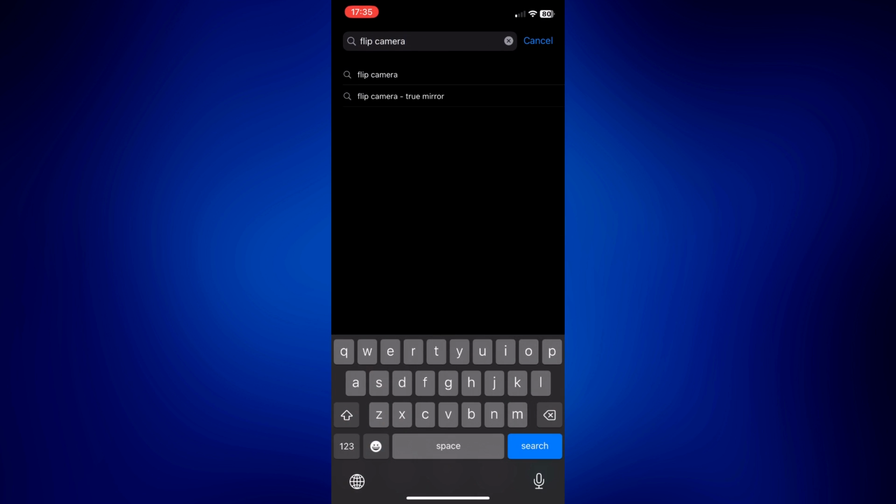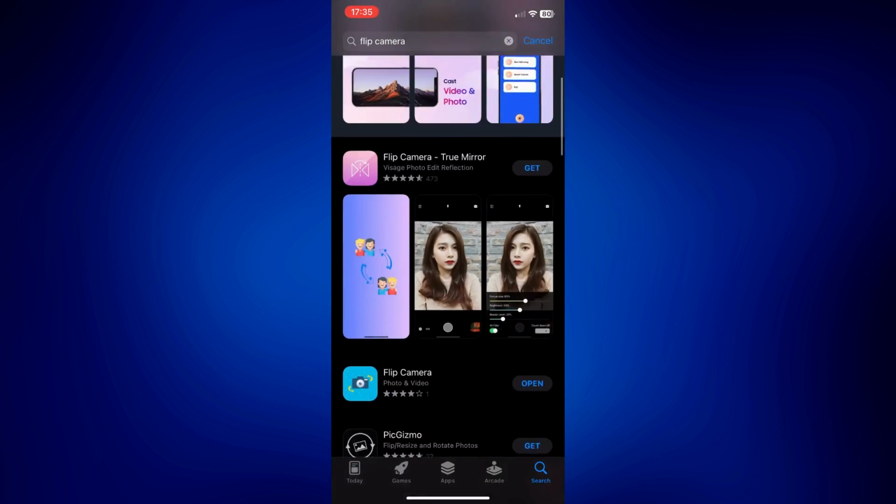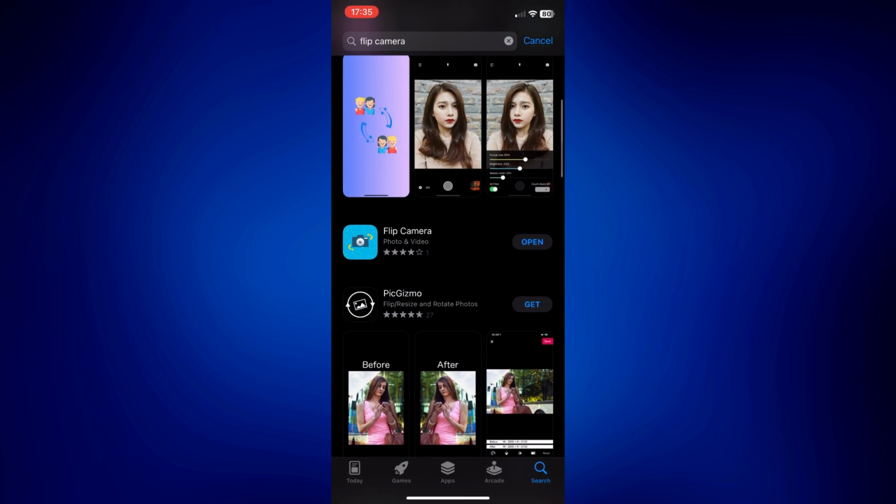So tap on flip camera there and look for this specific application with the blue icon and just tap the get button in order to download it. In my case, I already have it on my phone, so I'm just gonna tap open. And this is actually very simple to use. So as you can see, it's just like the normal camera or the actual camera app on iPhone.